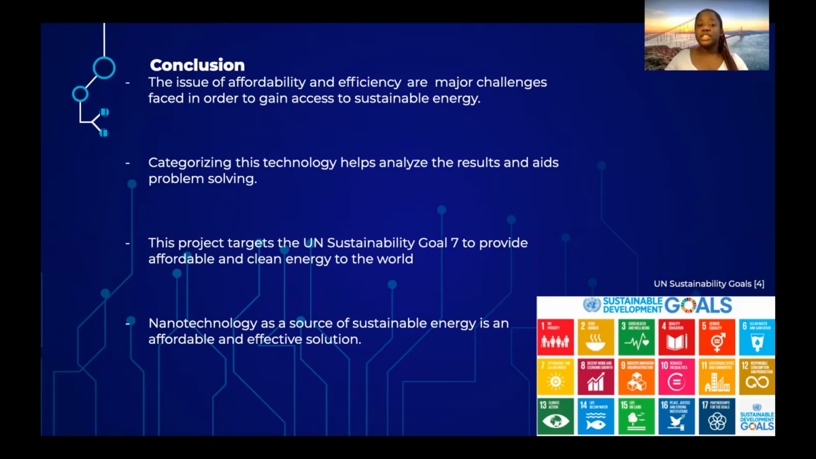This project targets the UN Sustainability Goal 7, which is to provide affordable and clean energy to the world. This will enable this technology to be implemented in developing countries. Nanotechnology as a source of sustainable energy is an affordable and effective solution. Further research can enable engineers to produce nanotechnology, and this will help to reduce drawbacks.